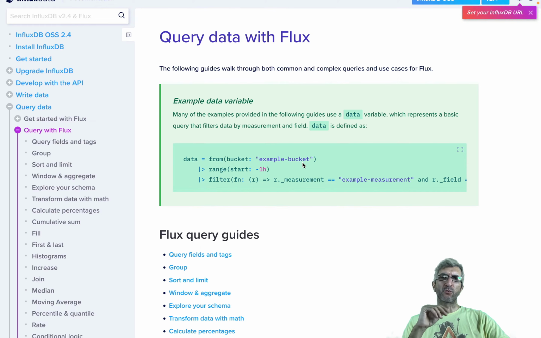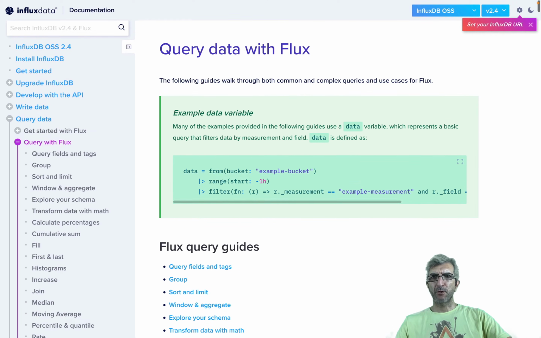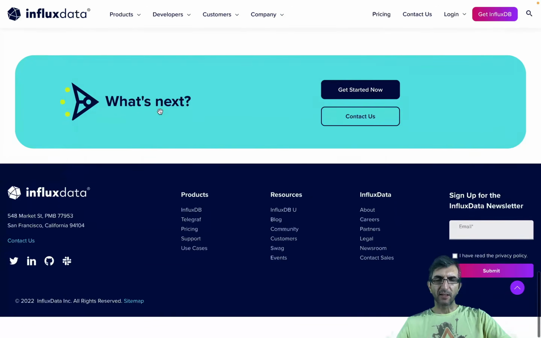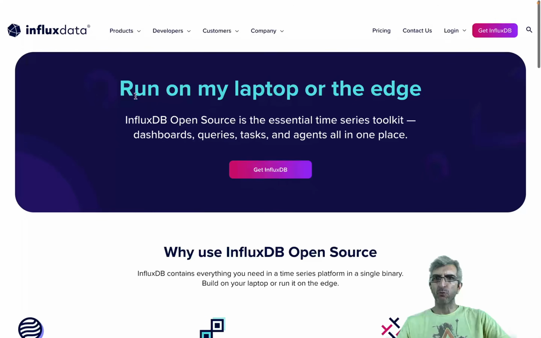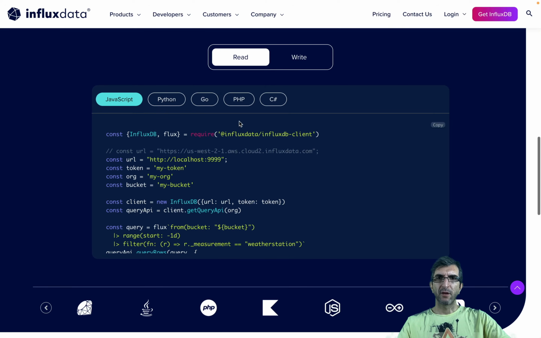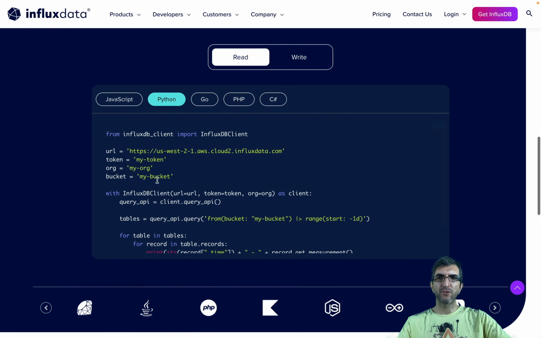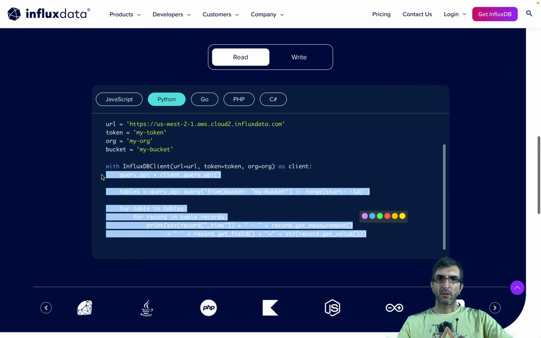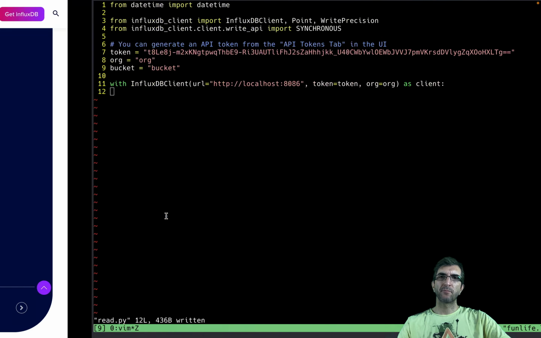Here it's talking about Flux. Flux is its programming language. Let me go to the first page. They had a nice example here, which I always use. On the first page, I just want to see how the Python binding works. They have it here. I say Python read data. It's like this. So I have the client.